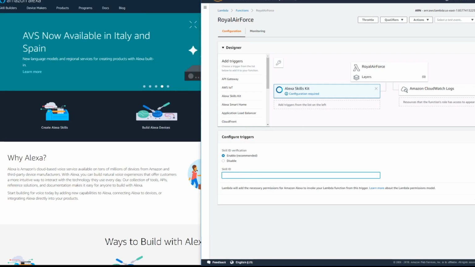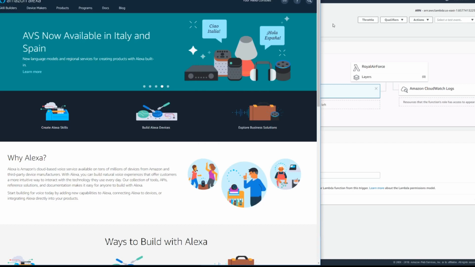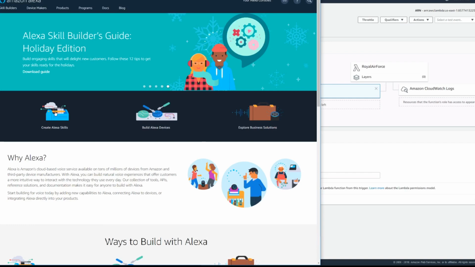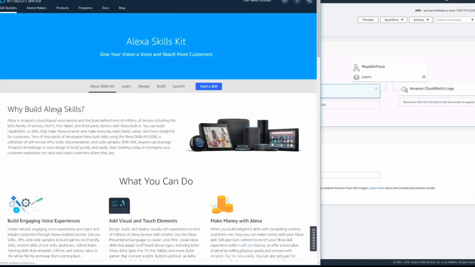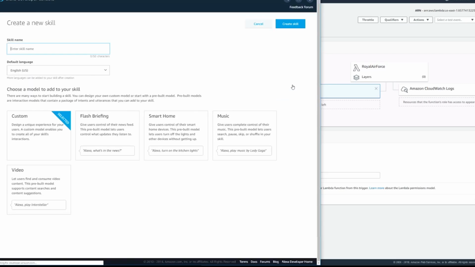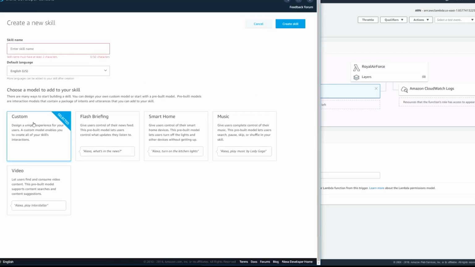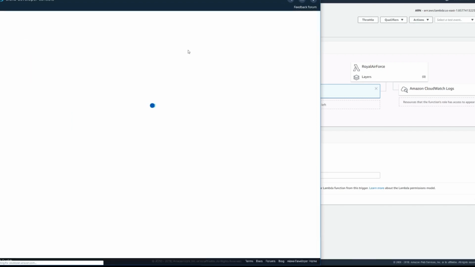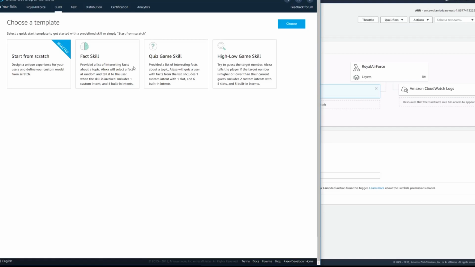So this is your back end, and this is your front end. So you want to create an Alexa skill, start a skill, and now you have your skills. So click Create, and you want Custom. My skill name is going to be Royal Air Force, because we're doing Royal Air Force. Create skill. Start from scratch, because we're just going to paste. We're not going to write any code.